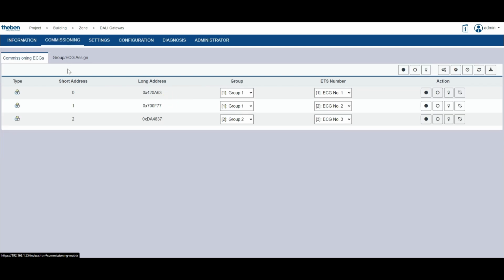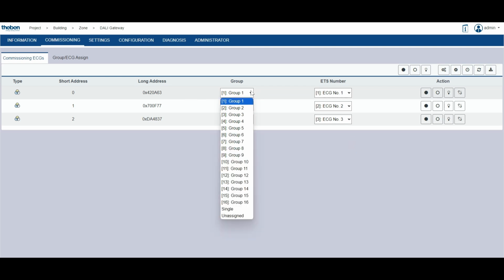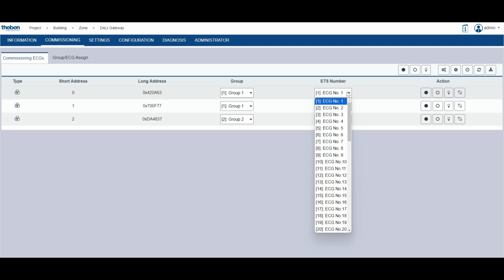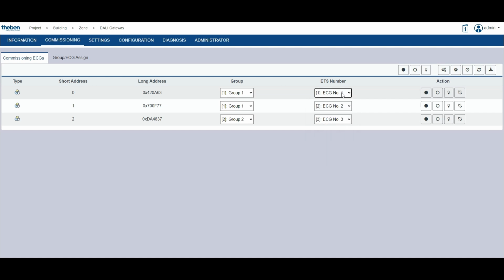We can do commissioning as well. So we can scan the network and we can say, this is all the devices that I've got on that network currently. There's a short address and a long address. We can assign them to groups here or single or unassign them. And we can change their address inside the ETS depending on what thing it is. And from here we can switch them on, switch them off, blink them and remove them.